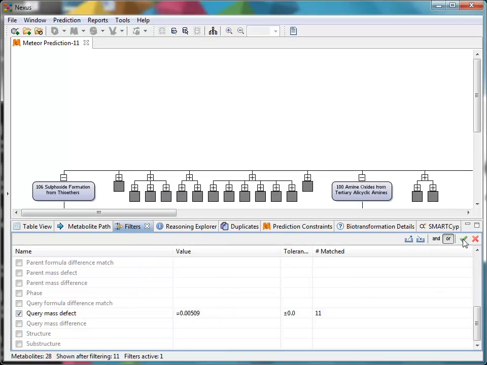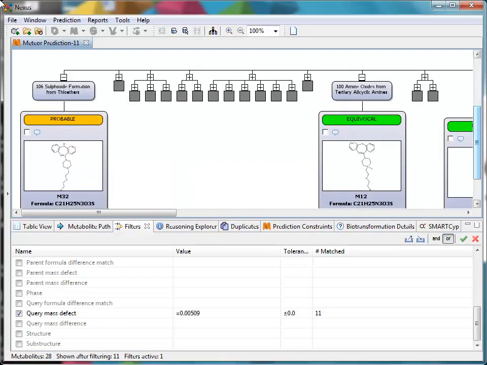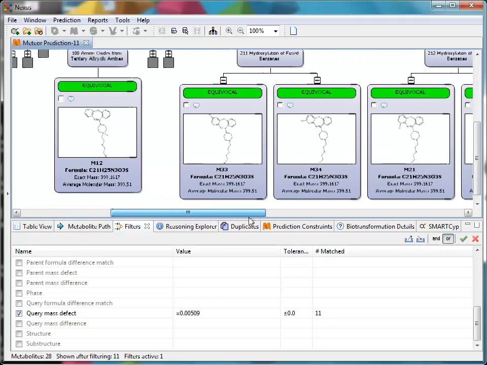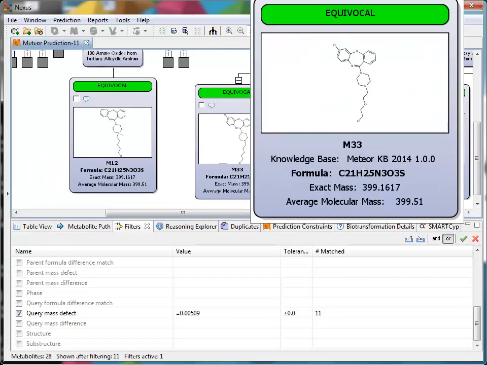Press the tick. In general, using this value will filter the results so that metabolites which have undergone hydroxylation, epoxidation, or S or N oxidation will be displayed. As we can see from the results, the tree has been reduced to only 11 metabolites. And here we see the active metabolite 7-hydroxyquetiapine, which has been predicted.